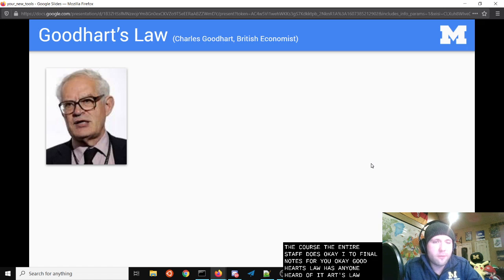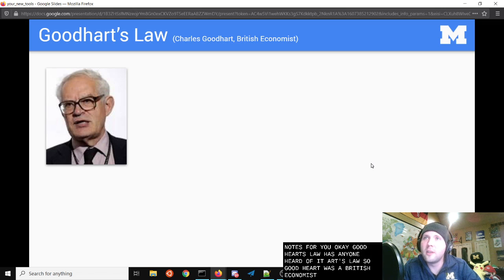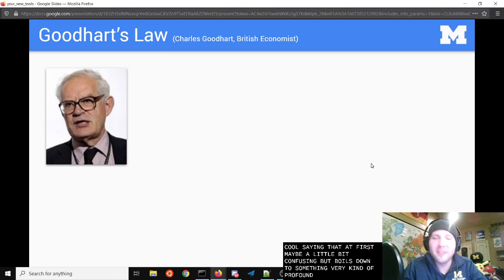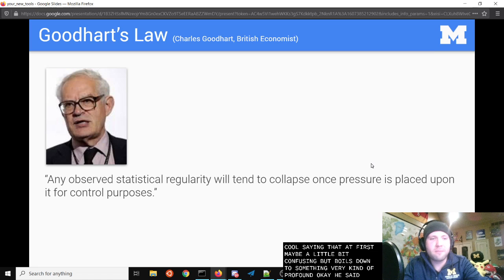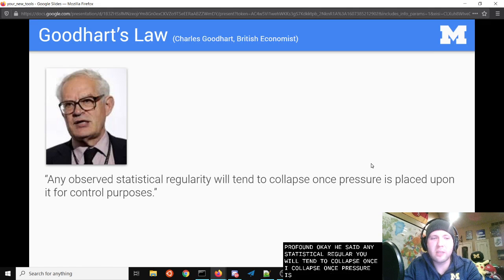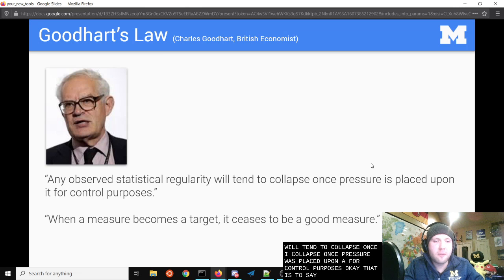Goodhart's Law. Goodhart was a British economist who had a really cool saying that at first may be a little bit confusing, but boils down to something profound. He said, any observed statistical regularity will tend to collapse once pressure is placed upon it for control purposes. That is to say, when a measure becomes a target, it ceases to be a good measure.